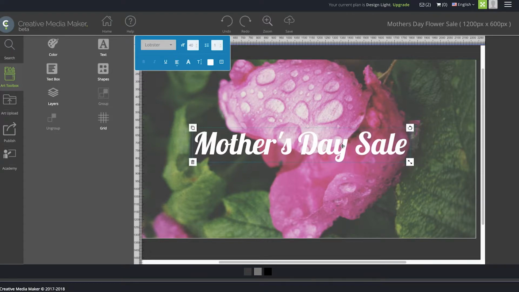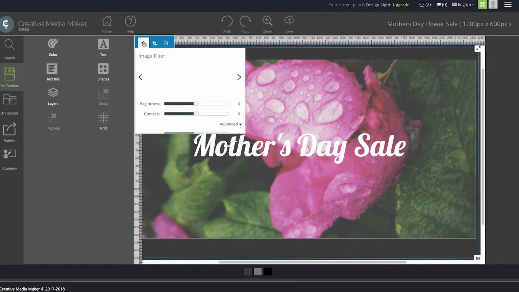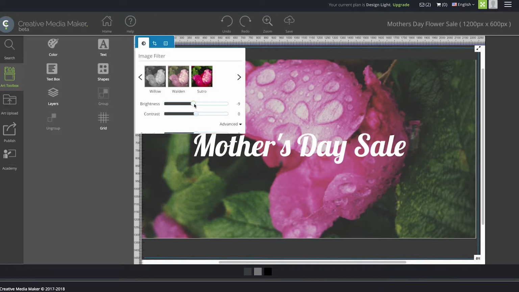But you know what? It's not perfectly legible for my liking. So watch how cool this is. Let's make sure our image is active again by clicking on it, and you'll see this little image palette pop up here on the left. And you click on the image filter panel, and there are all these great pre-built filters. Or you can manually adjust the brightness and contrast. So you just click and drag, and there we go, look at that. Now it's looking much better.